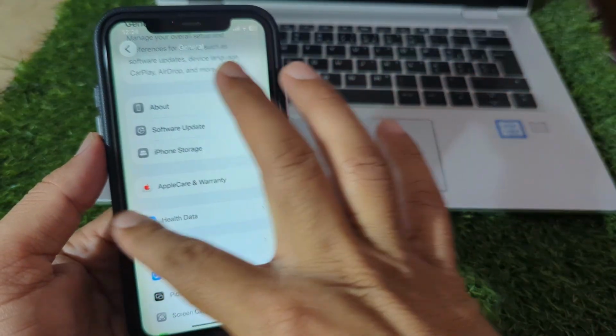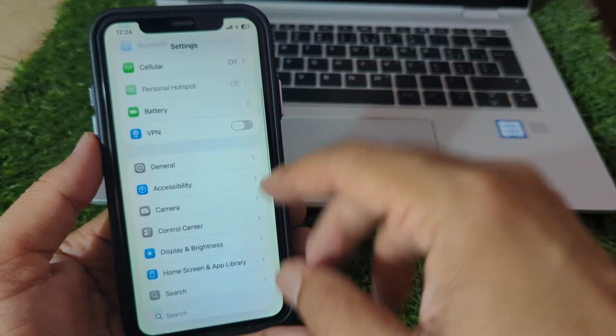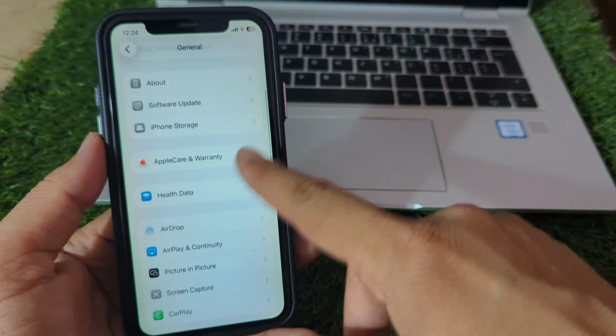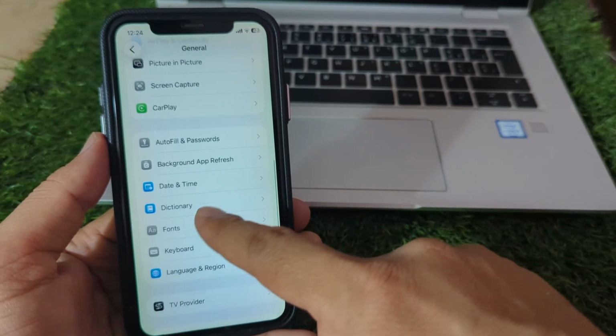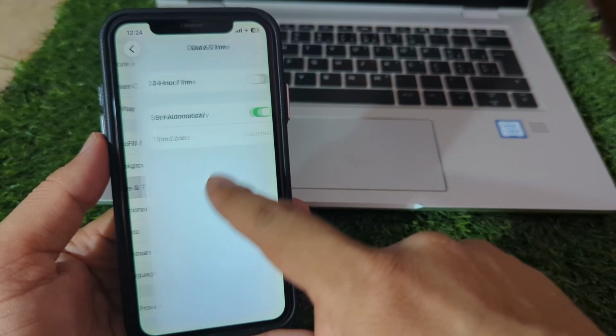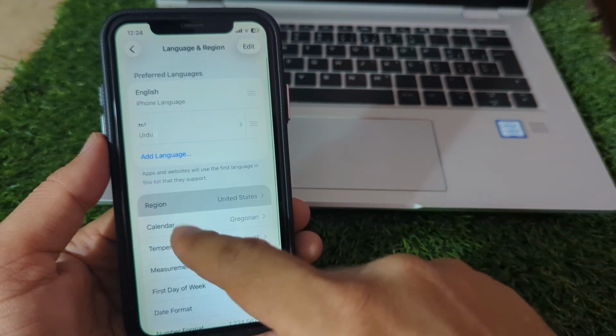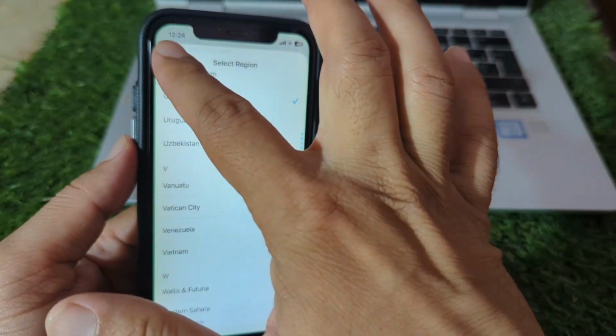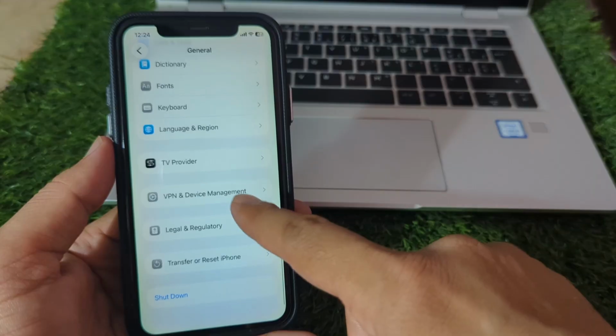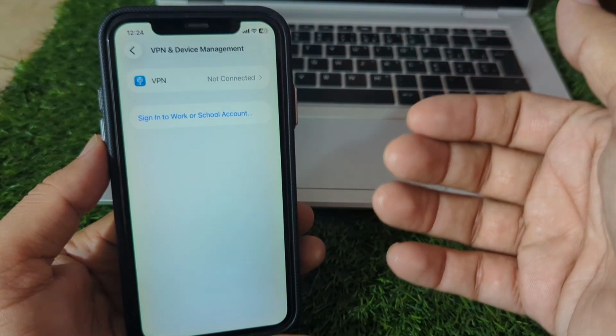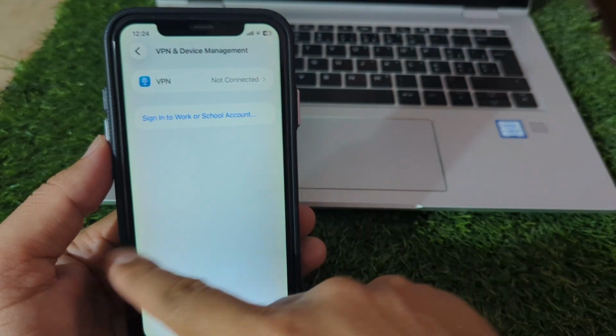So guys, do this and check if the problem is fixed or not, and if the problem is still there, then go to General and then scroll down and go to Date and Time, and set your date and time from here. Again go back and go to Language and Region, tap on Region and select your country or region correctly. Again go back and then go to VPN and Device Management, and make sure that there is no connected VPN on your device as well.